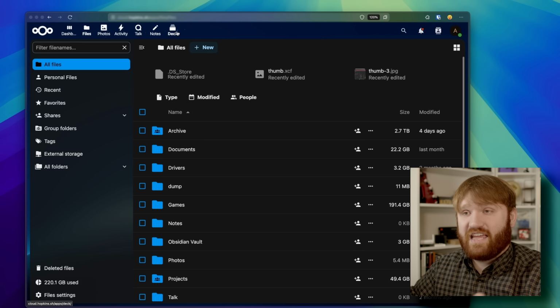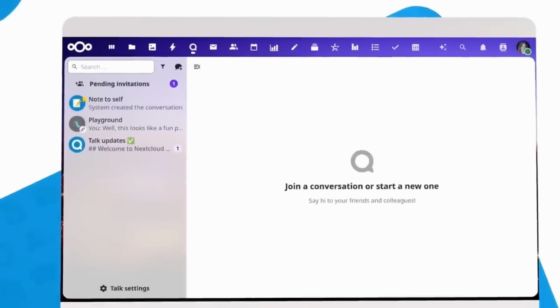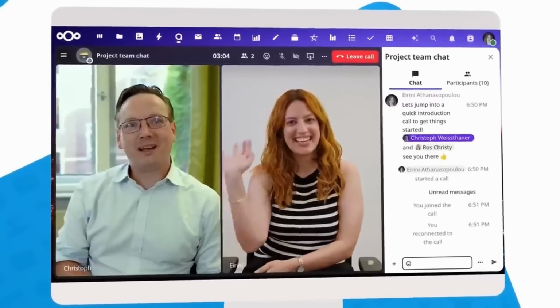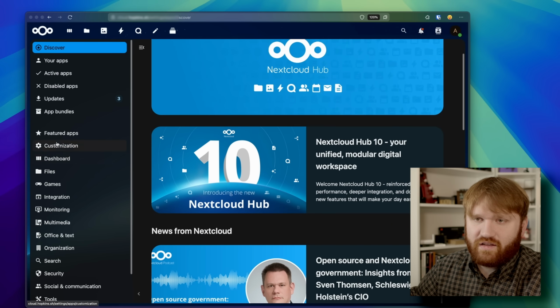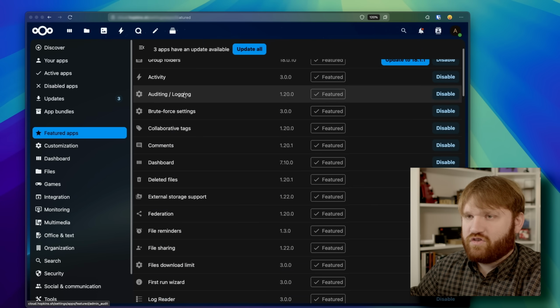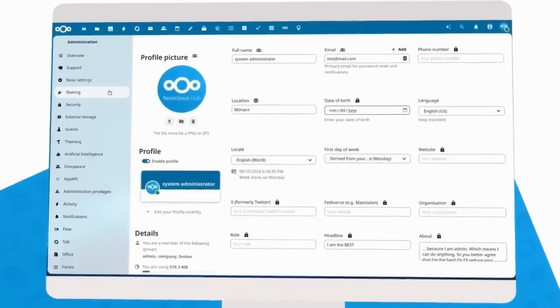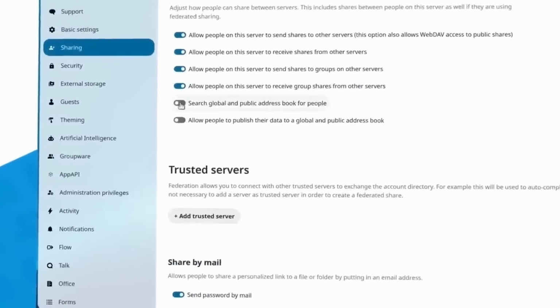Deck is a really nice Kanban board. Talk right here is basically a full-fledged replacement for Zoom or Skype. If I go over here and go to apps, you can see everything that it has to offer. There's so many things. So customization, if I go to featured apps, we have federation. That's another really cool thing about it, is if you know somebody else with a Nextcloud instance, you can connect them and be able to easily share files, communicate with each other.